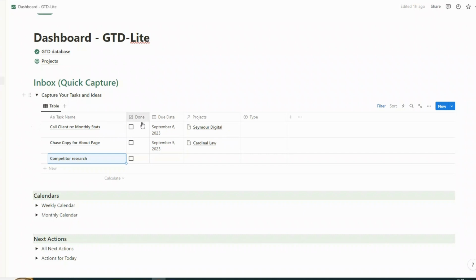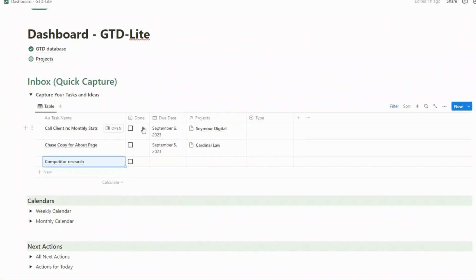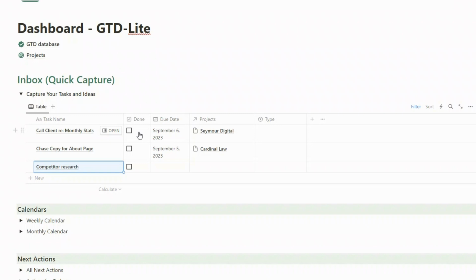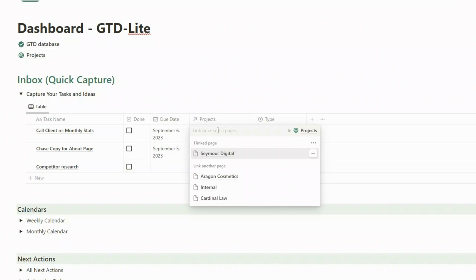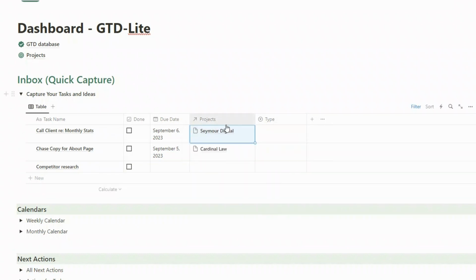So you can see that after the task name, there's a nice checkbox for when the task is completed, a due date, which is the date when you're going to do it, and then some projects. Now, in this case, I've set up some projects for clients that I'm working with. So you can choose whichever ones are most appropriate, and that goes through to the projects linked database.